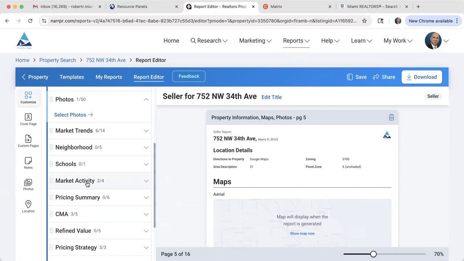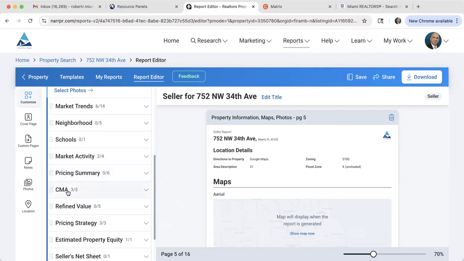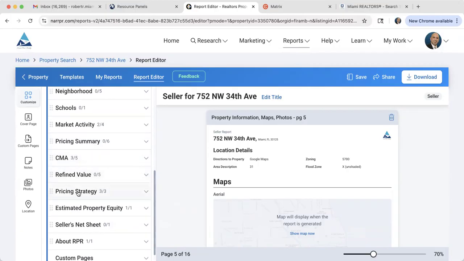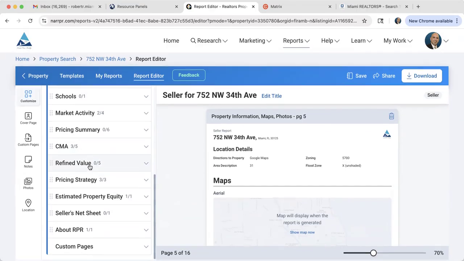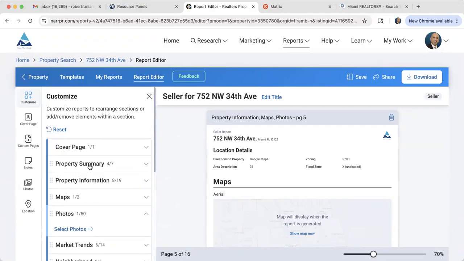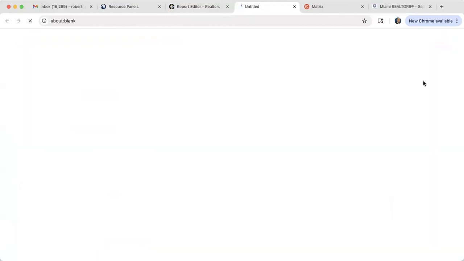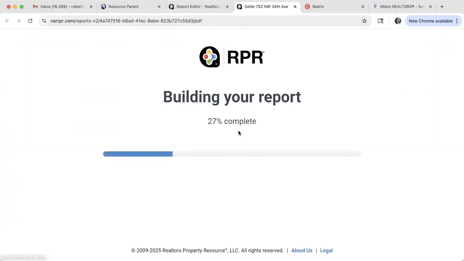Market activity, pricing summary, CMA, refined value, pricing strategy. Notice the refined value. I didn't make any adjustments to the property. There was no adjustments needed. So no refined value. I think we're done. We're just going to go ahead and click on download. And it's building my report.